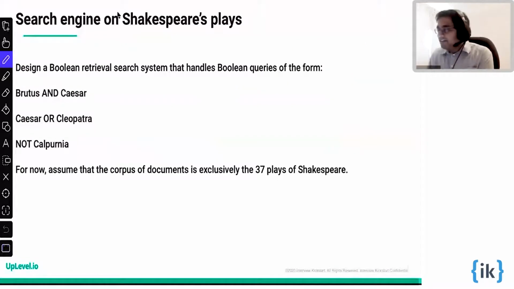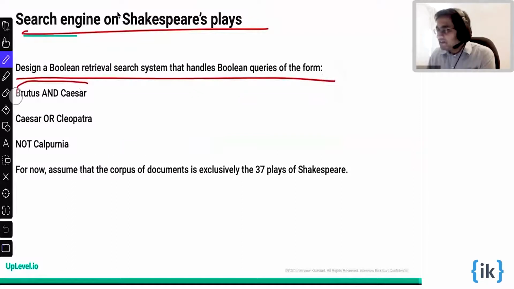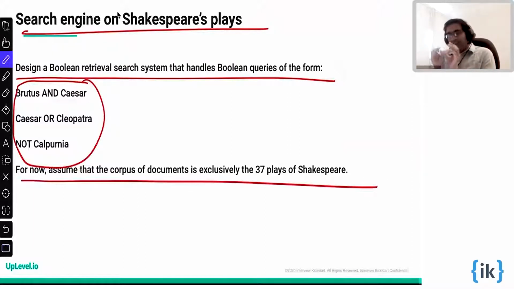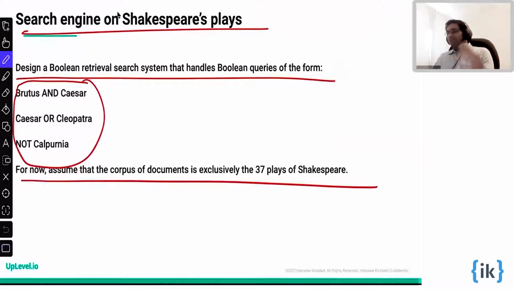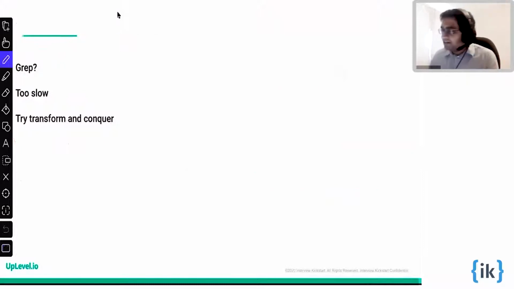So going back, this is what we agreed is our primary functional requirement. This is what our queries look like. And for now, let's assume we have a small scale system, just the plays of Shakespeare, which you can assume are given to you in the form of 37 files lying on your server somewhere. So how would you solve this problem? So again, we don't have time to go through this in detail. This typically takes almost 7 or 8 hours, which I'm going to try to compress down in an hour and a half.